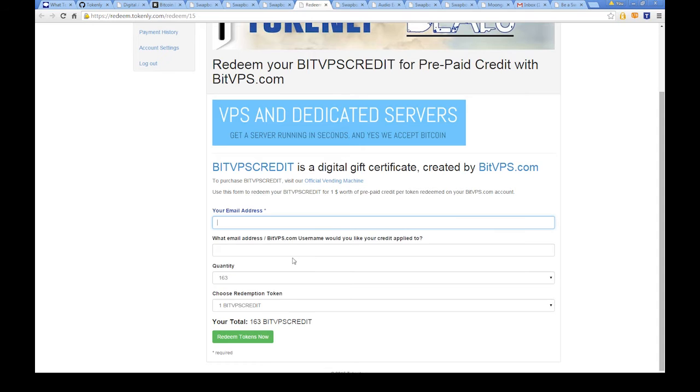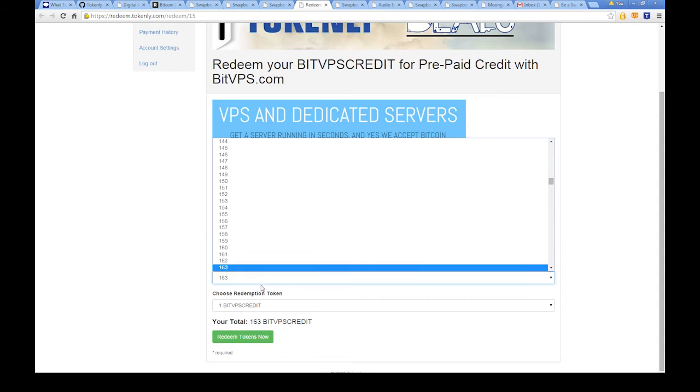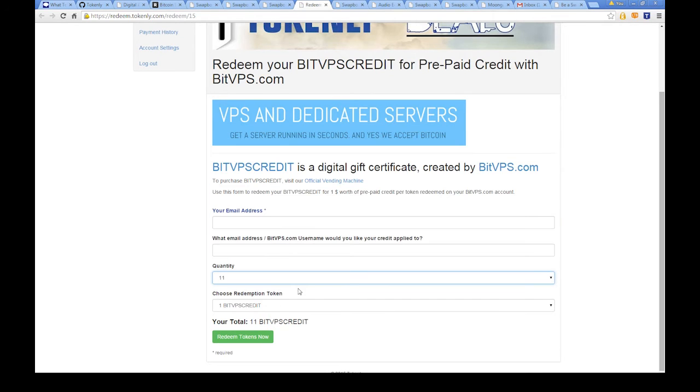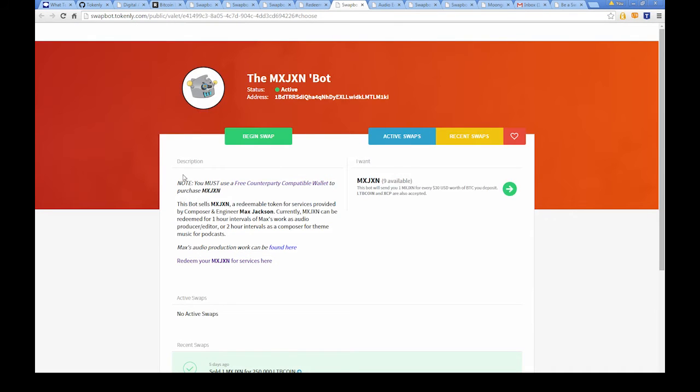So you can see that you just put in your email address or BitVPS username of the one you want, you select the quantity that you want to redeem, and then down here, they only have one option for redemption. You can redeem it for BitVPS credits, which is the token that they're selling over here. And it's pretty straightforward.